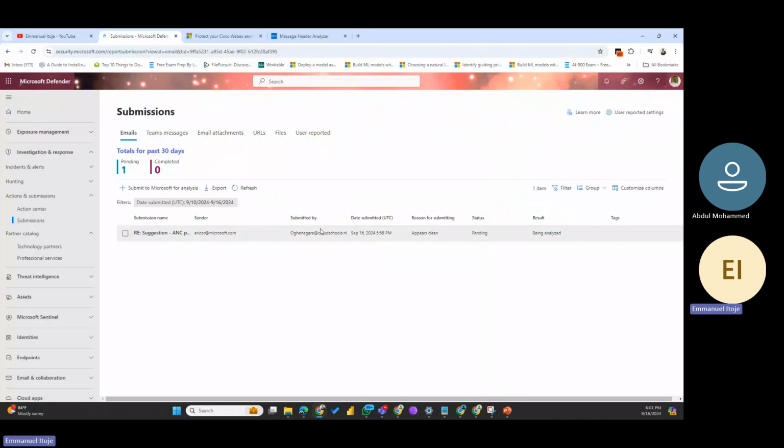The sender, the user that submitted it, which is the admin, and the reason for submitting. So what is the result? Once everything is done, you'll be able to see what the feedback from Microsoft is. The columns could range from submission name, the sender, the recipient, the date it was submitted, the reason it was submitted, the current status, the results, the filter verdict, and a lot of things can go into that. So once you're done, you can just check that out. Let me see.